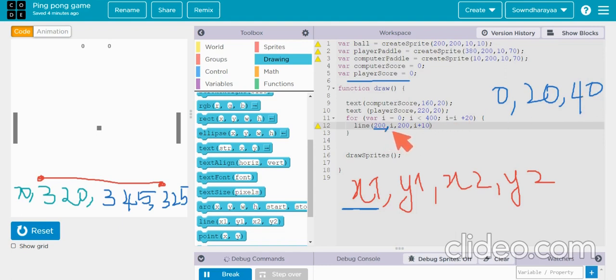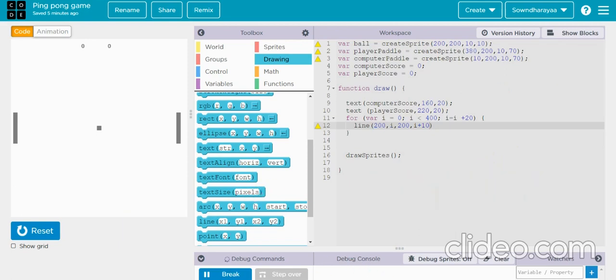So 200 comma, first time it will be 0. So it will create a point at 200 comma 0. Then it will go to 200 comma I plus 10. So I keeps going, and now we are adding plus 10 to I. Now I will first delete all this drawing and run this code. So I got this line. Let me put I here.